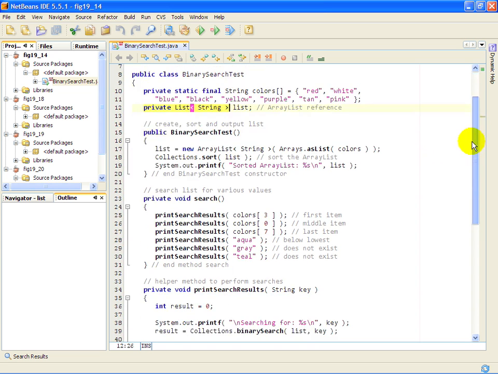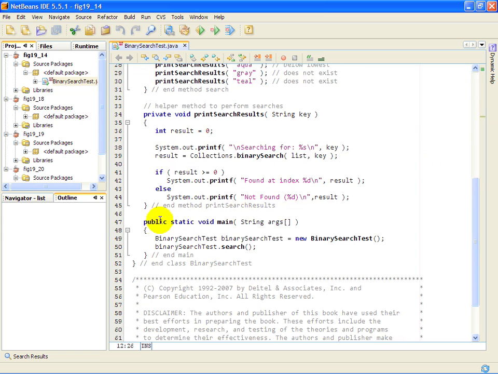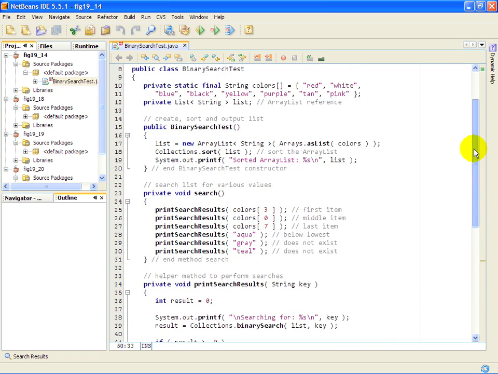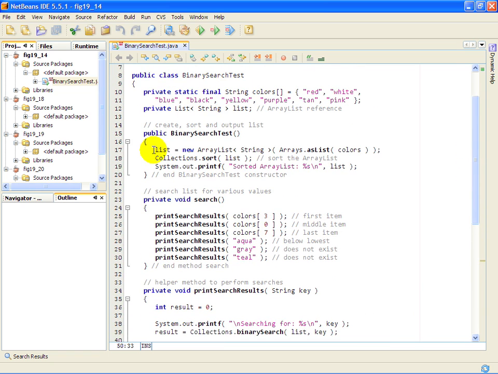constructor. Now before we look at the constructor, let's just take a quick look at main, and at line 49 you see that we create an object of our class and then invoke its search method to perform the actual search operations in the example. When we create an object of the class, we initialize our list instance variable with a new ArrayList of strings, and as we did in a prior example, we use the Arrays class's asList method to get a list view of the colors array.